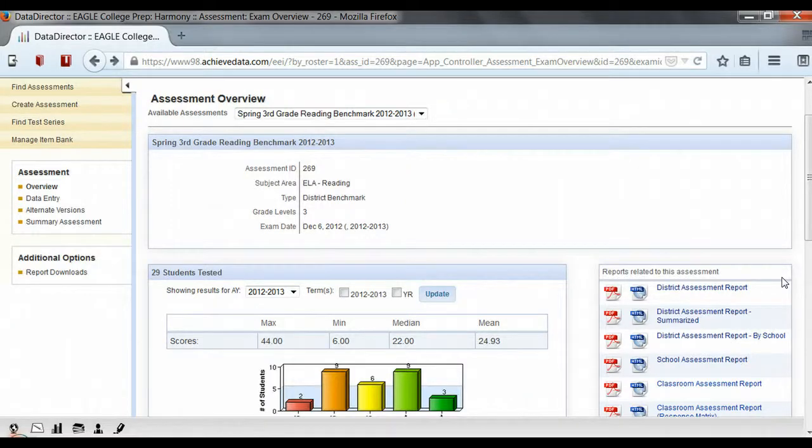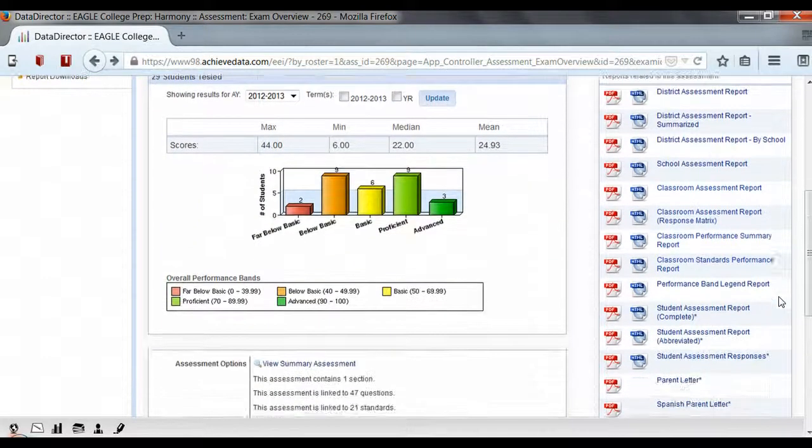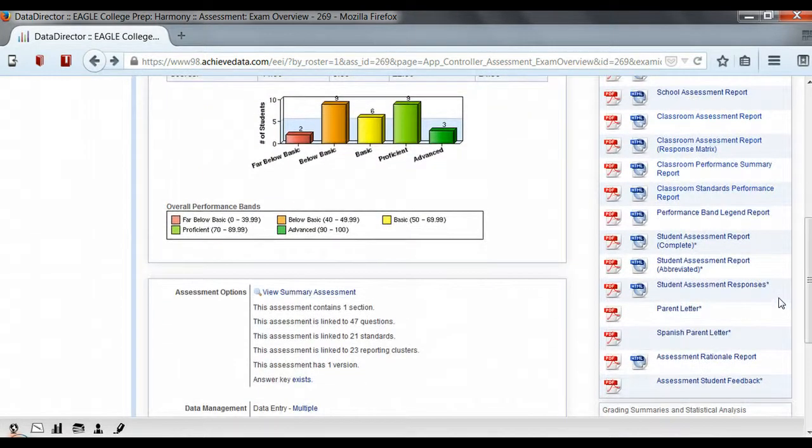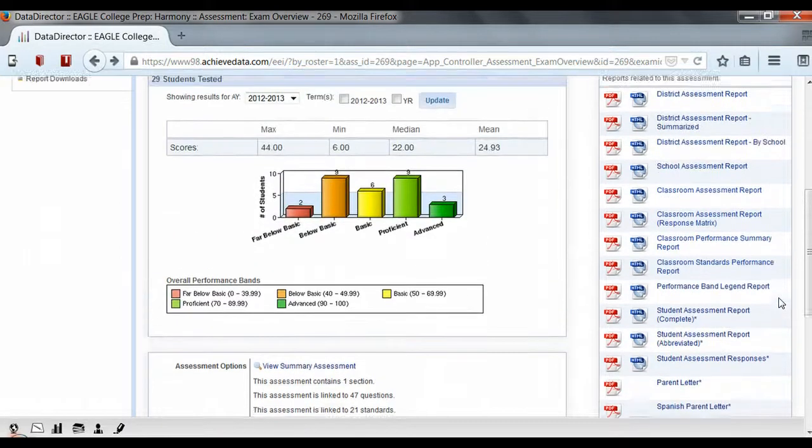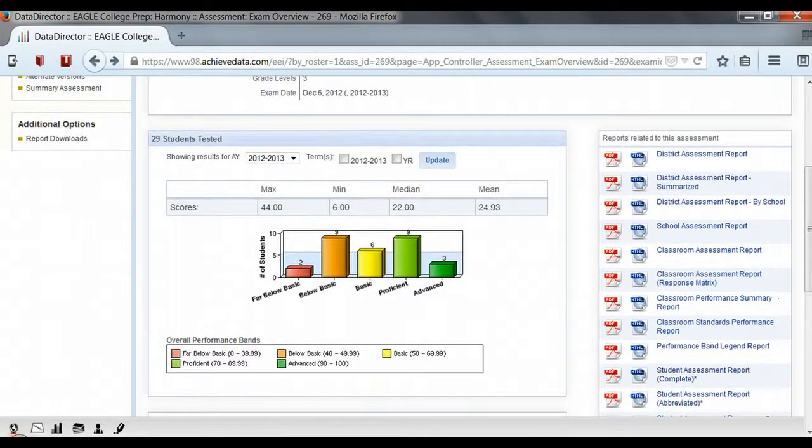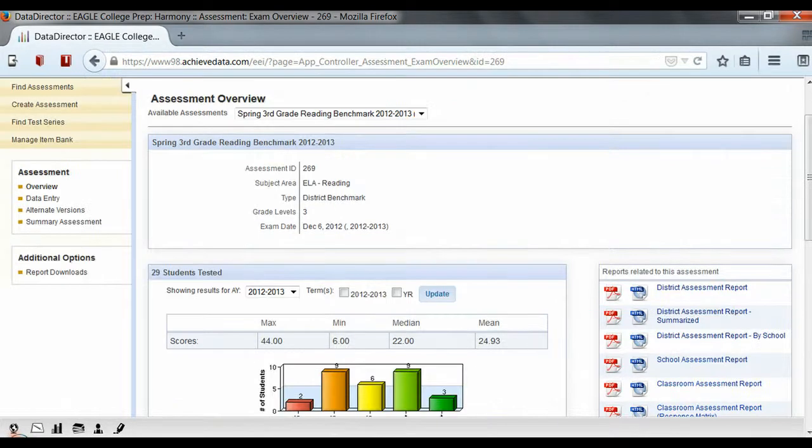The next segment of the assessment overview screen is the reports section over on the right-hand side. There are a total of 16 assessment reports that will display the data from this single assessment. It can be viewed in HTML format, which is within the system itself, or you can generate a PDF document that then can be printed out. We're now going to look at 3 examples of reports to show you the types of data available for this assessment. The first one is the classroom assessment report.